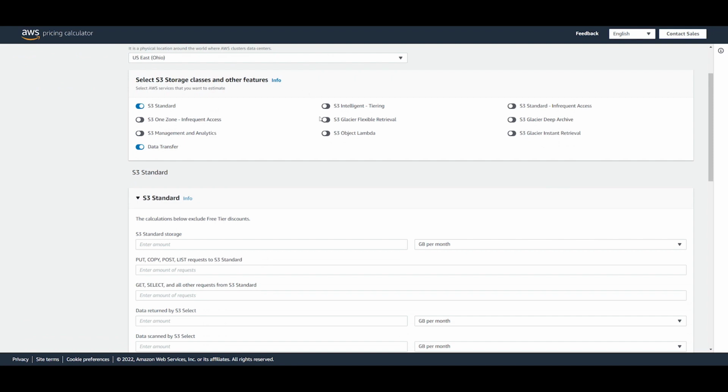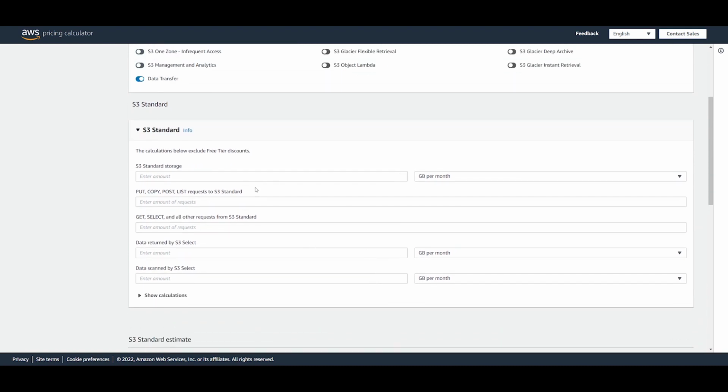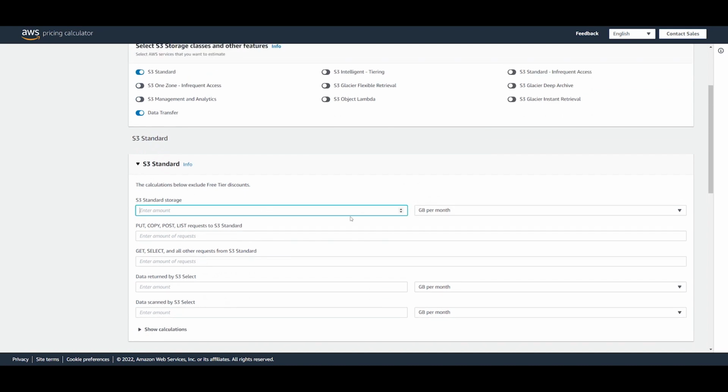Of course, which S3 storage class we use will affect our cost at the end of the day. So I'm just going to go with Standard here so we can see how much a Standard S3 bucket is going to cost us, with the ability for data transfer. Moving down, we have S3 Standard. We get these options as per our S3 Standard bucket. So let's say that we want 30 GBs on our S3 bucket per month, right?